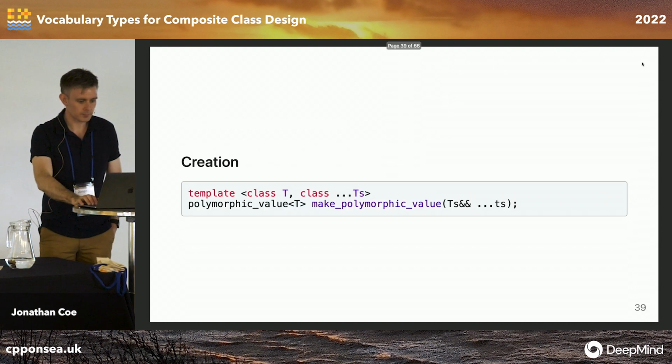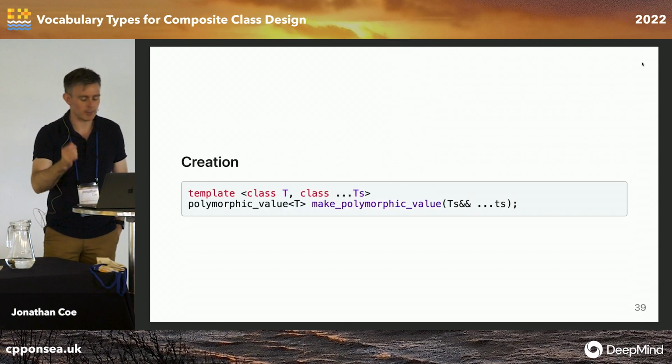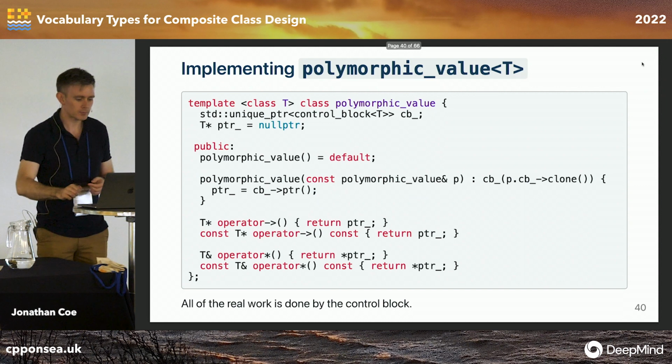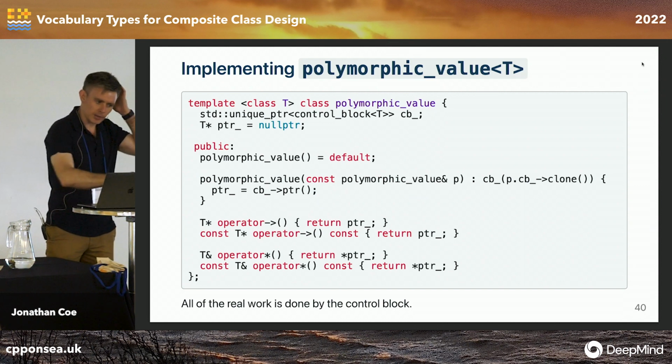Cool. And because shared pointer and unique pointer have got one, why not make a polymorphic value? I don't want to feel left out. So how do we implement this thing?